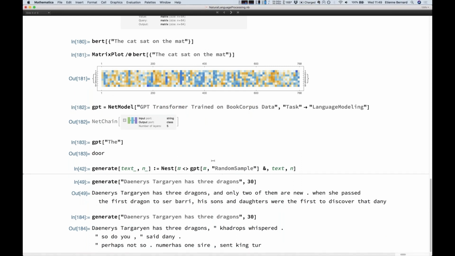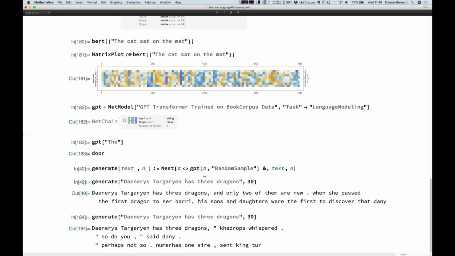All right, so I'm going to stop here, and I hope that you will be able to use this network to do a lot of nice NLP applications.